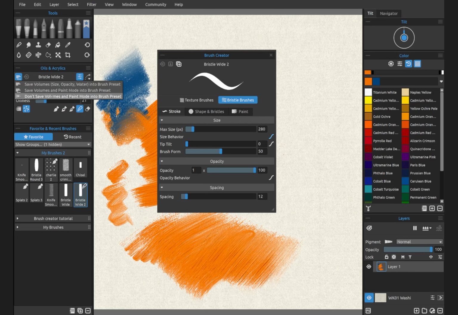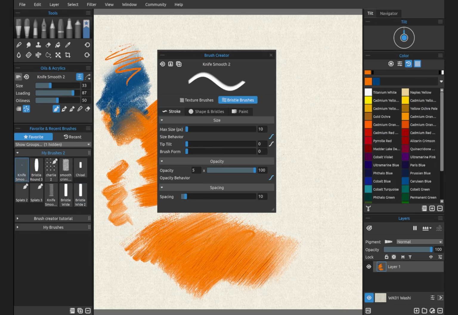And if you choose don't save volumes and paint modes into the brush preset, then what happens is this will just carry over from brush to brush. So if we're here, we're in knife smooth, and this is in paint mode 1, and we go over here to bristle wide 2, it will stay in the same paint mode that we were just in.